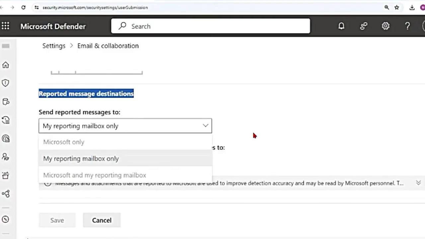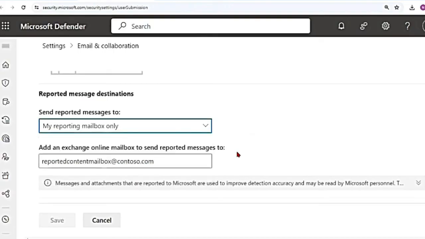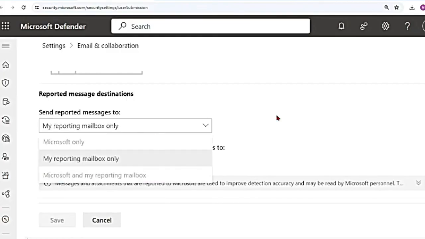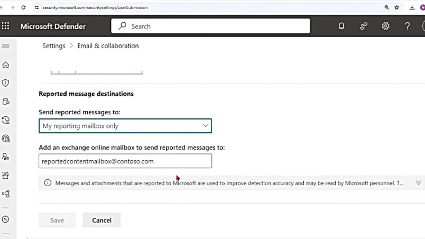This is more of a Microsoft Defender for Office topic, but because we are here, I just wanted to cover it. And then there is an option to add an Exchange Online mailbox to send reported messages to. You can add your mailbox here, or you can send it only to Microsoft. And then you can save.